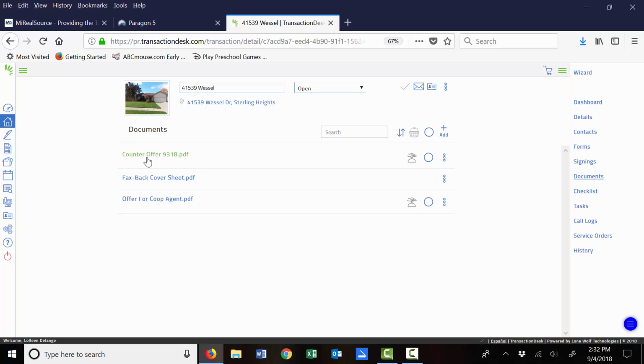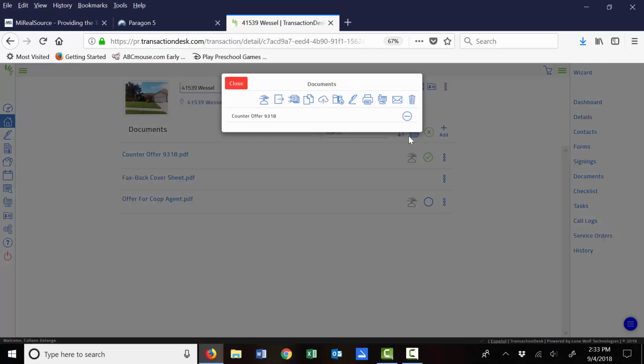So now if I go into my documents, here's my counteroffer that I'm ready to send on to that co-oping agent. So in this case, I'm going to select it, go up to my basket, and now I can choose. Do I want to fax it to the agent? Maybe email it to the agent? Maybe I just want to print those 2 pages out. I can do all of that from right here.